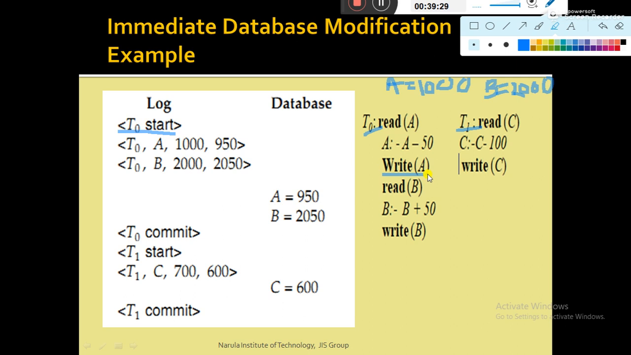The moment write A has been done, it will first record the activity in the log record. Now if you look at the structure, it is a bit different from the deferred database modification. This part is new. What is the significance? Transaction T0 performs the write A operation, and 1000 is the old value and 950 is the new value. The new value is what we also use in the deferred database modification, and the old value is what we use here.